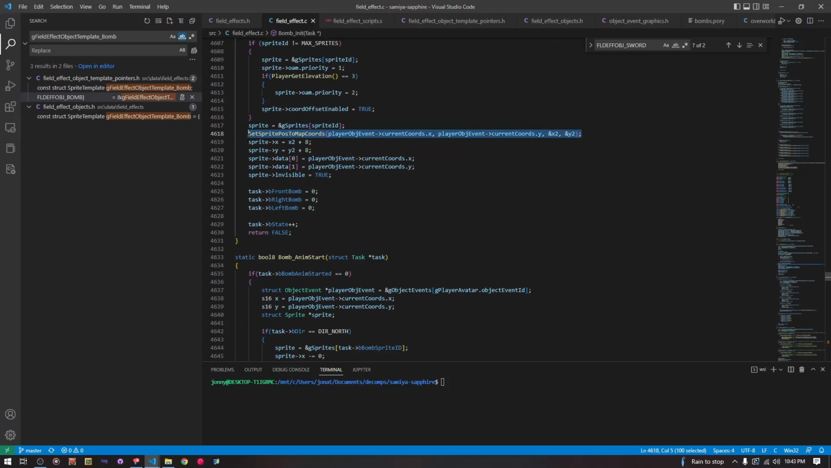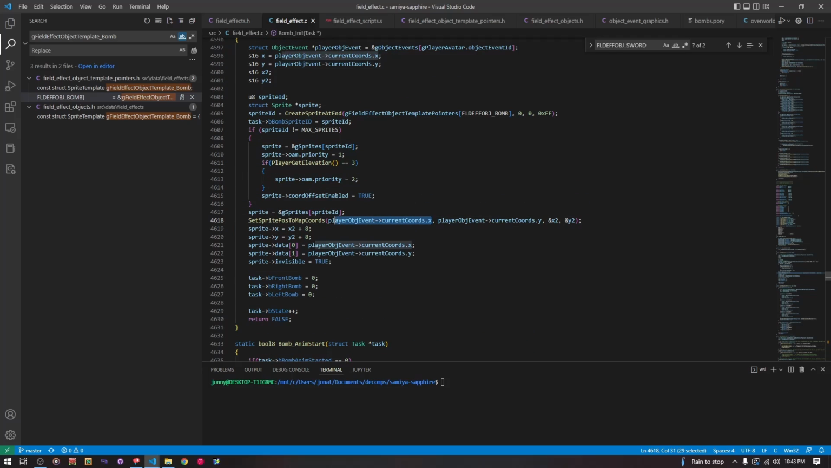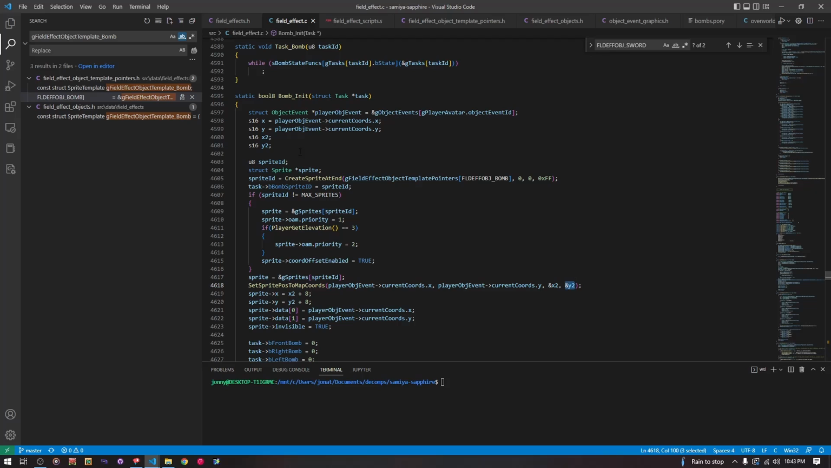Anyway, we are going to set sprite position to map coords. This is the player object's x and y position, and we are taking these x2 and y2 variables. Now these are just signed 16-bit integers. Nothing has happened to them yet at this point.